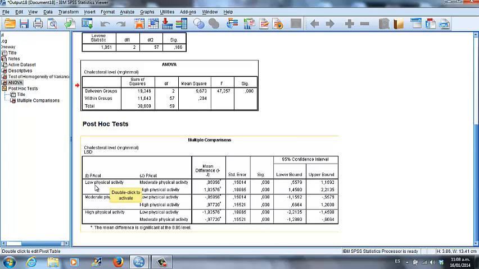The second comparison is low physical activity with high physical activity, a mean difference of 1.835, p-value of 0.000, which means the low physical activity and the high physical activity group also differ statistically significantly in respect to cholesterol.